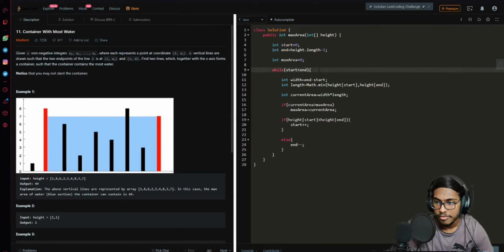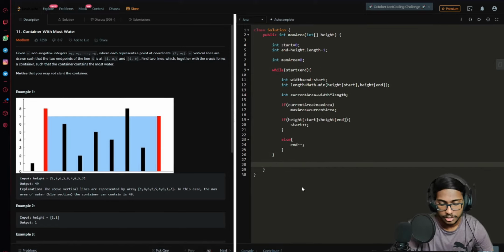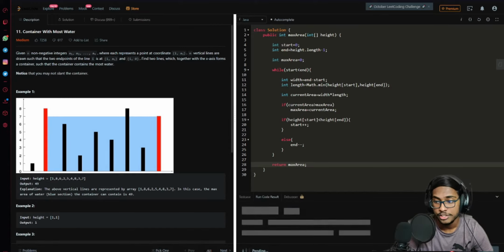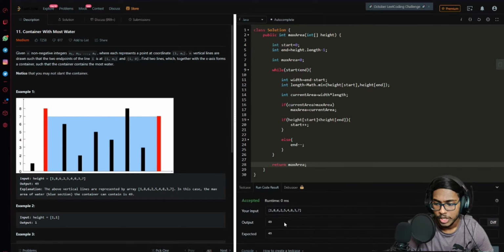And outside the while loop, we are going to return our max area, which is going to be the final answer which will be stored. Once all the iterations of the while loop are complete, whatever the maximum area is going to be stored in max area. So let's run the code and check for any compilation errors. Okay, so the sample test case has passed.